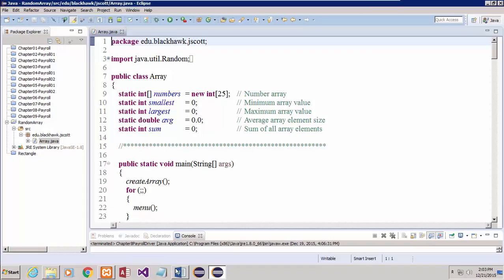All right, hello again. This is Jeff Scott of Blackhawk Technical College, and as promised, I've gone through and basically rewritten a program that we assigned for JavaScript during the fall 2015 semester. I've gone back and I've rewritten the program using Java.